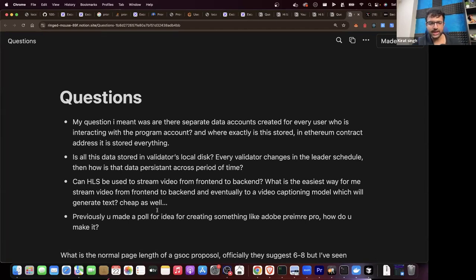Can HLS be used to stream video from front end to back end? So the answer is no. So what is HLS? It's like an MP4 file. It's nothing else. Just like there's an MP4 file you can use to run video, HLS is similar. It's just a bunch of files.